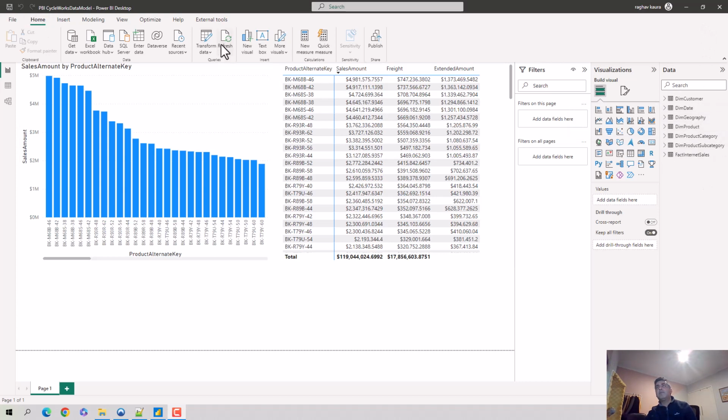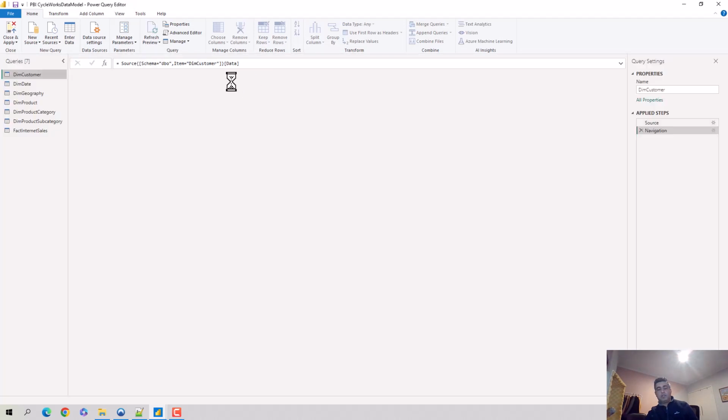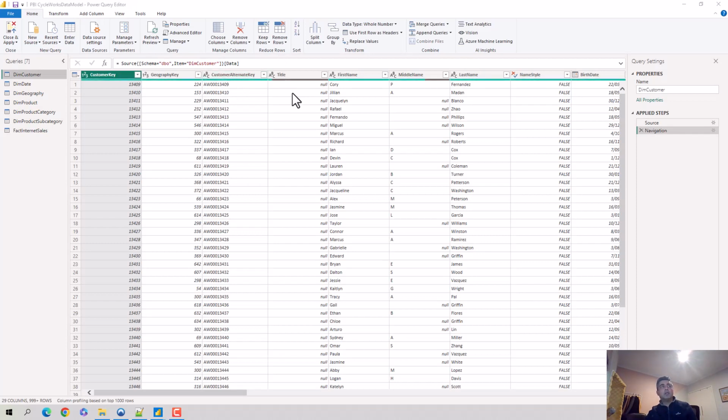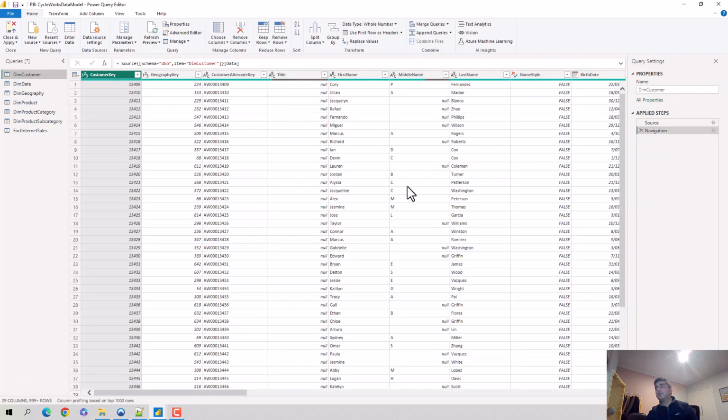So from the Home tab you click on the Transform Data tab and then hit Transform Data. And when you do that, it opens the Power Query editor. So you can see on the top, it's opened the Power Query editor. You can see we were in Power BI desktop and then we went to Transform Data and it opened the Power Query editor. So for example, for DIM customer, you can see there is name here.